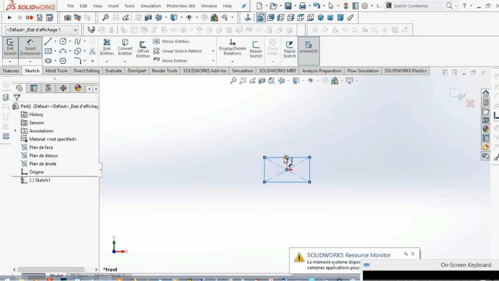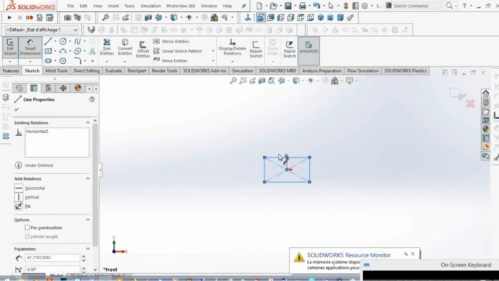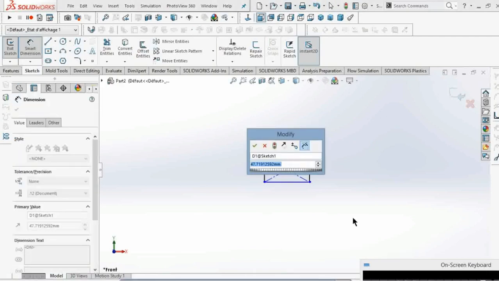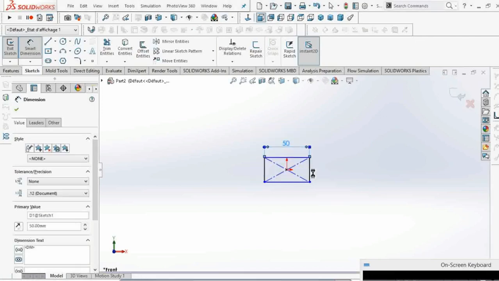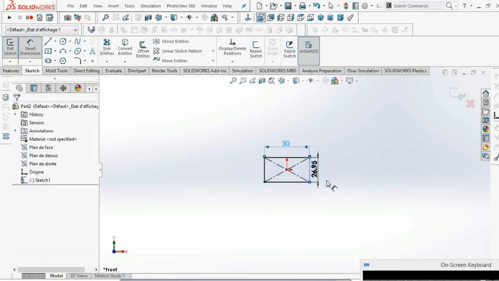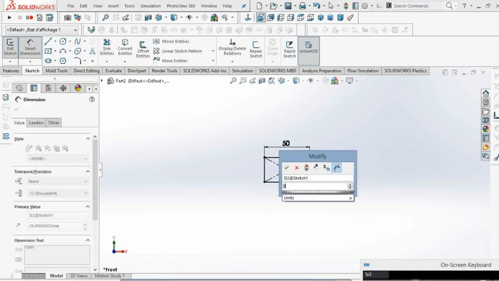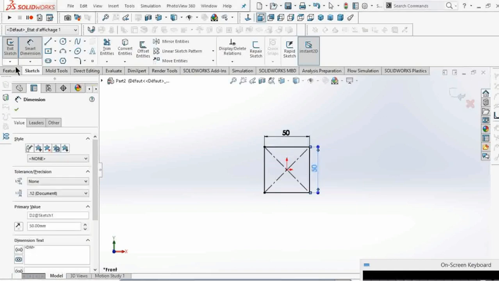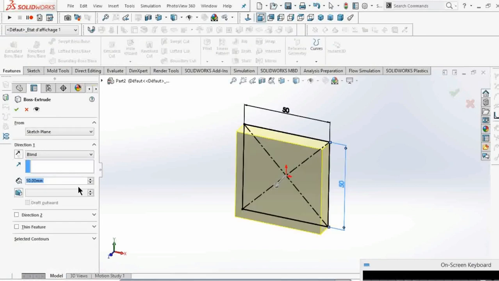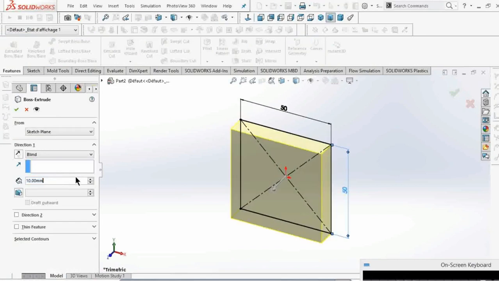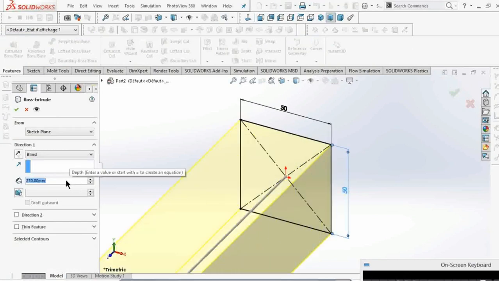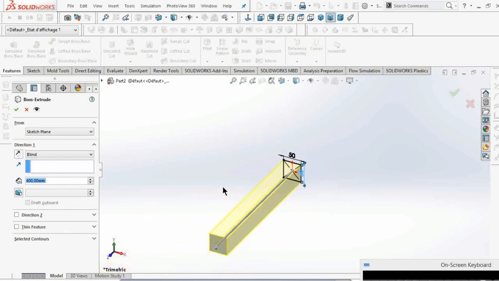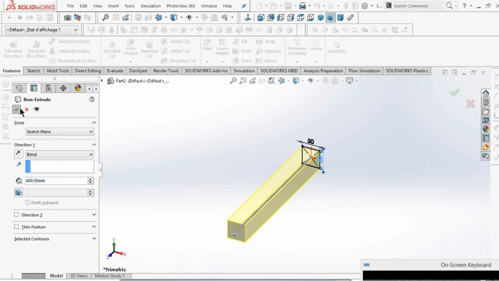We dimension it to, let's say, 50 by 50. Okay, now we are going to extrude this to, let's say, 400. Okay, 400. All right, so we are good to go. We accept.